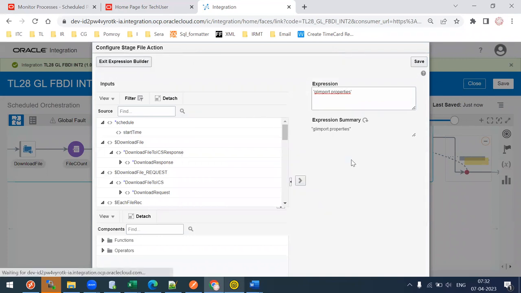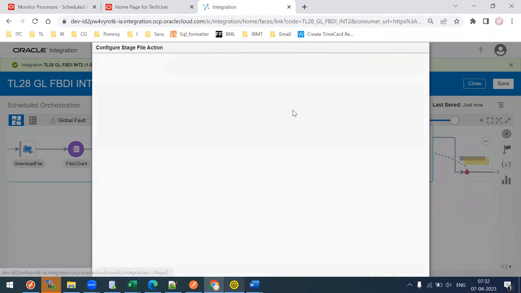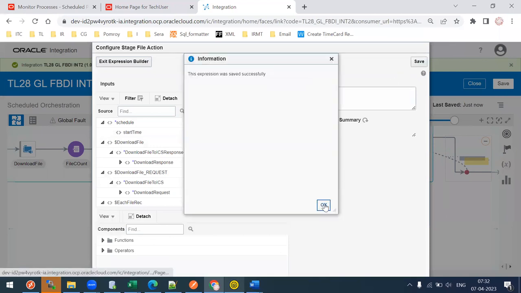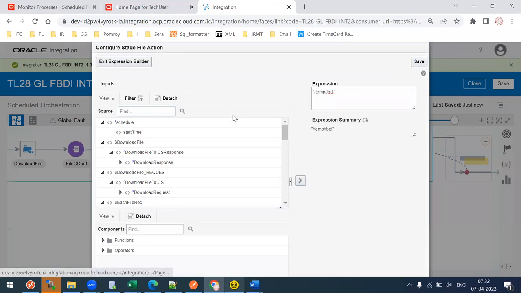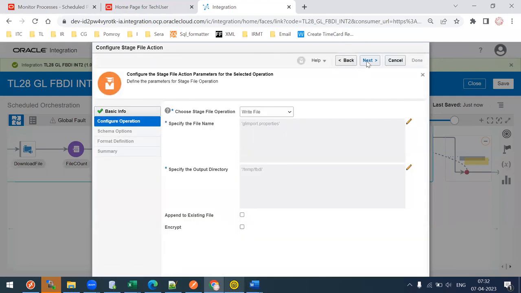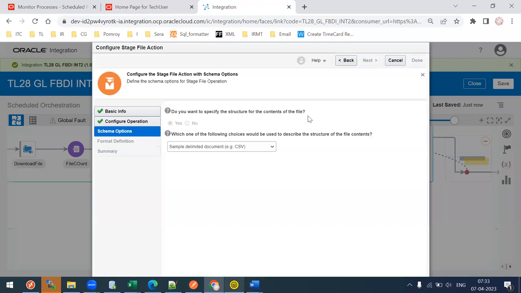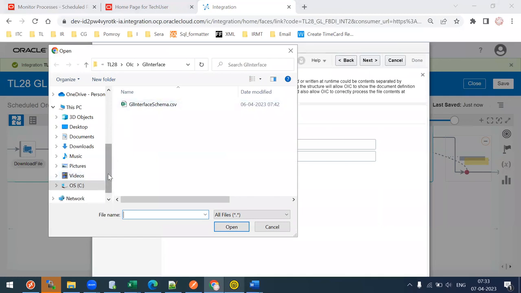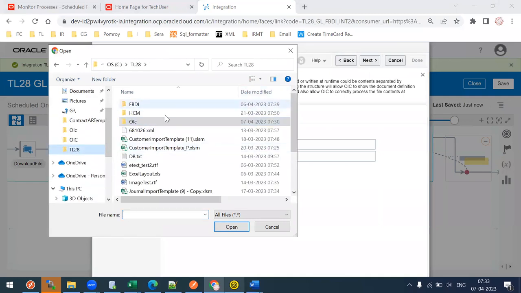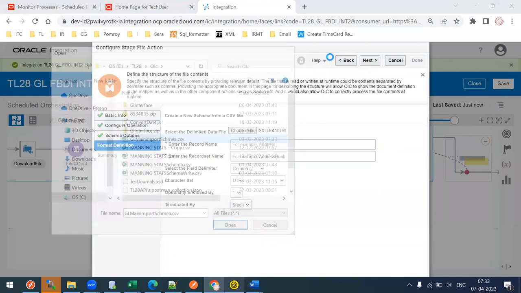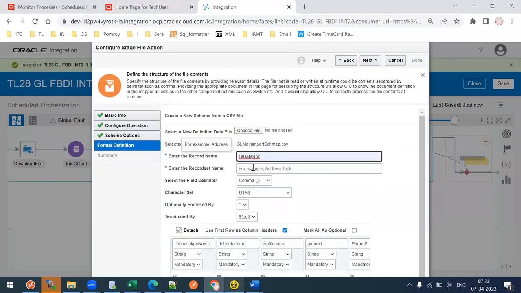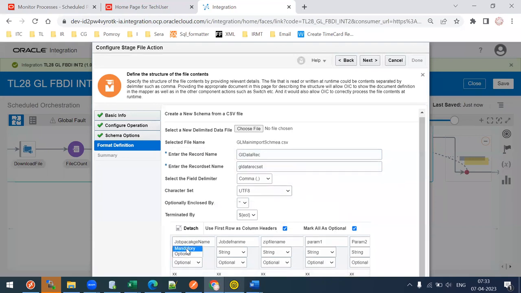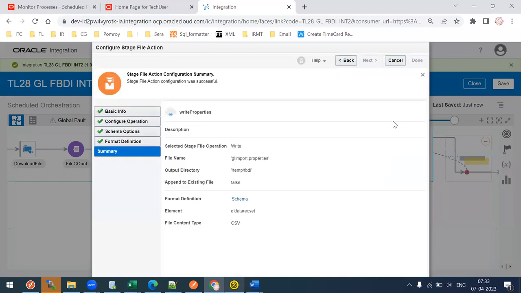Okay. And use the same temporary folder which you used to write the actual data into your CSV file, /temp/FBDI, which I used in my previous step. Click on next, click on next, and use that schema file, GL data rec set. Mark it as optional, keep anyone mandatory. Click on next and done.